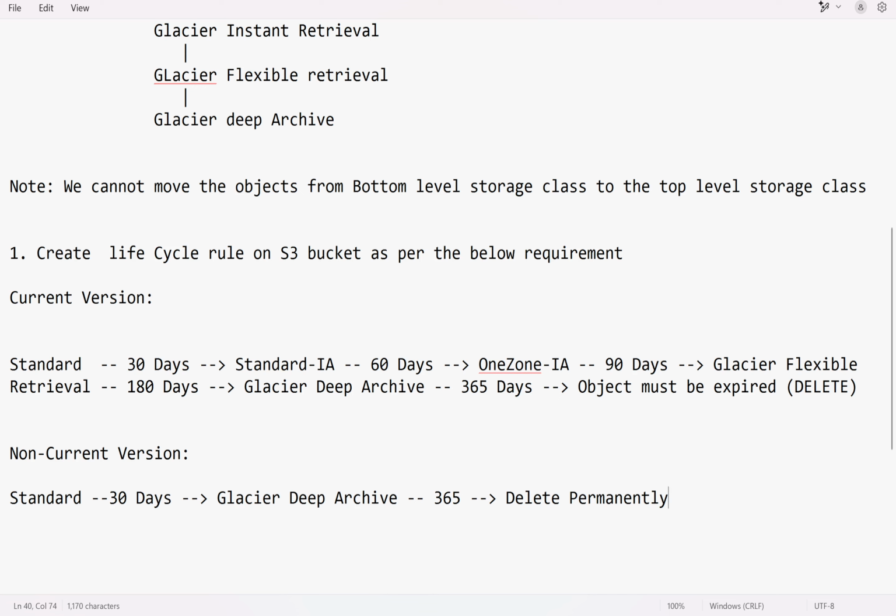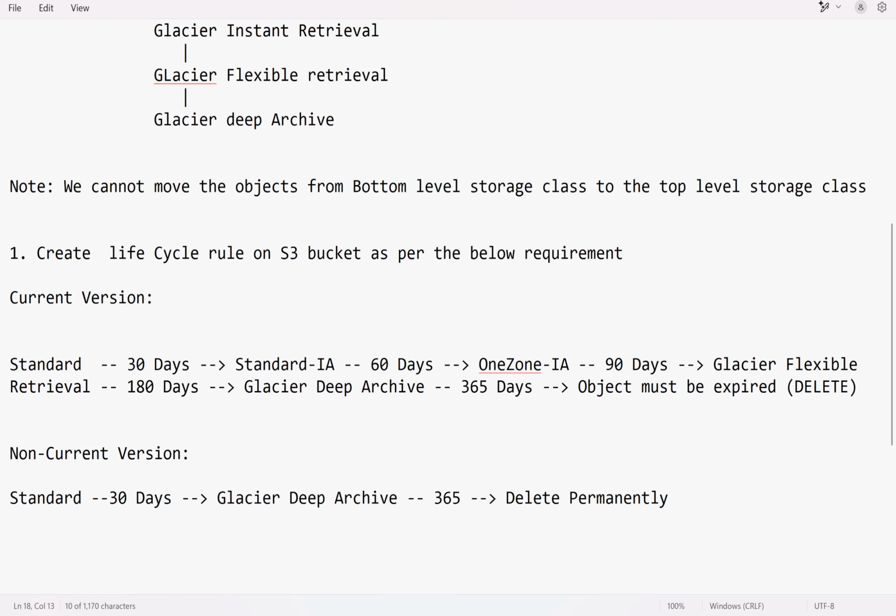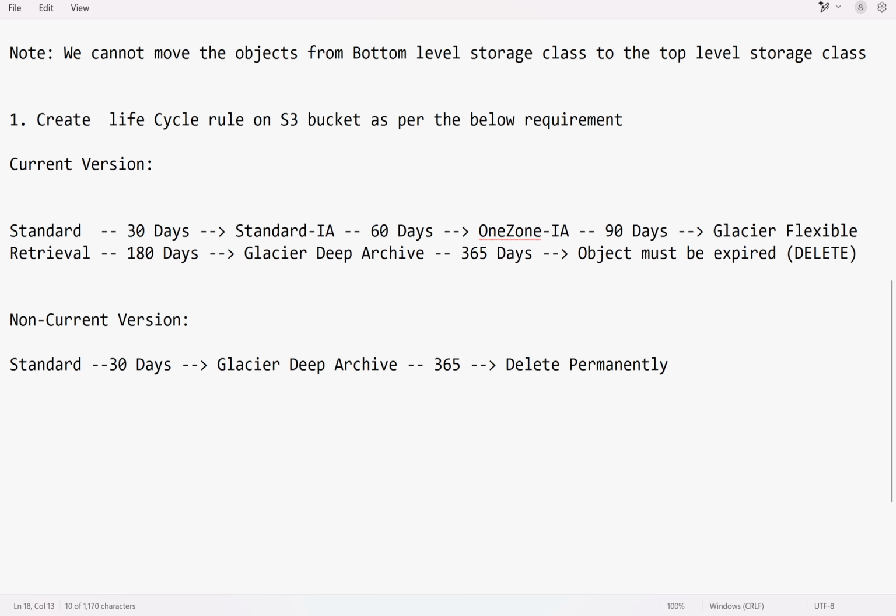Here you have to remember only one exemption when transitioning objects from one storage class to another, and that is One Zone-IA. From One Zone-IA, you cannot move the object into Glacier Instant Retrieval. There is one exclusion, because One Zone-IA will keep the data in only one availability zone, but Glacier Instant Retrieval you can keep into.